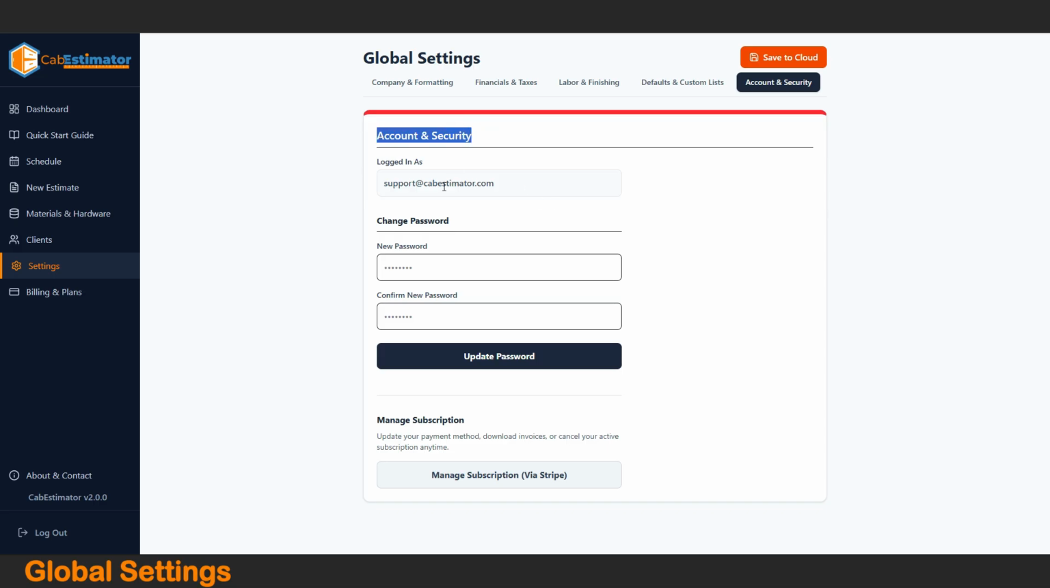You can see your username/email, you can change your password, and down at the bottom, you can manage your subscription. This will send you to the Stripe client portal where you can modify your subscription or info if you'd like.